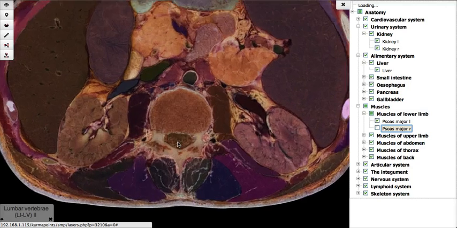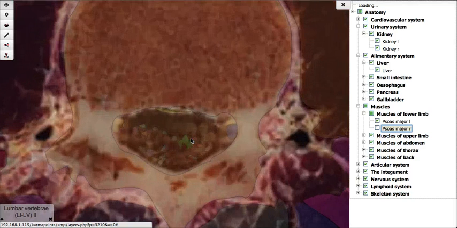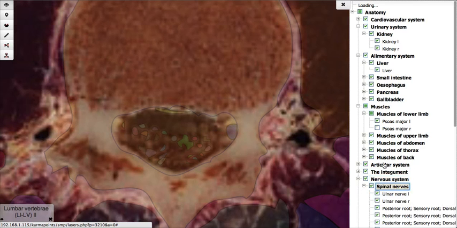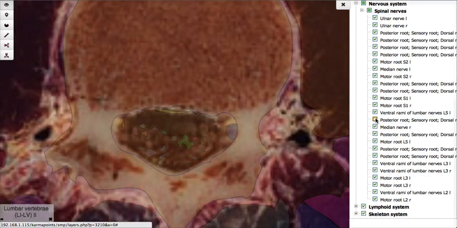And if we zoom in, we can even see components of those spinal nerves. Let's see the nervous system, spinal nerves, some part of the posterior root. Okay. This is where it ends for the human anatomy layer. We will leave the rest for the histology layer and not only.